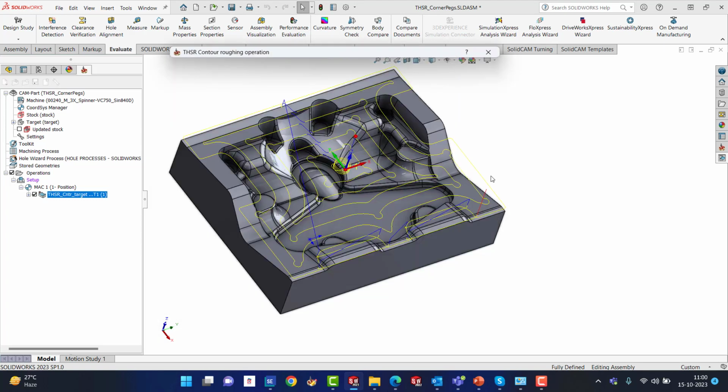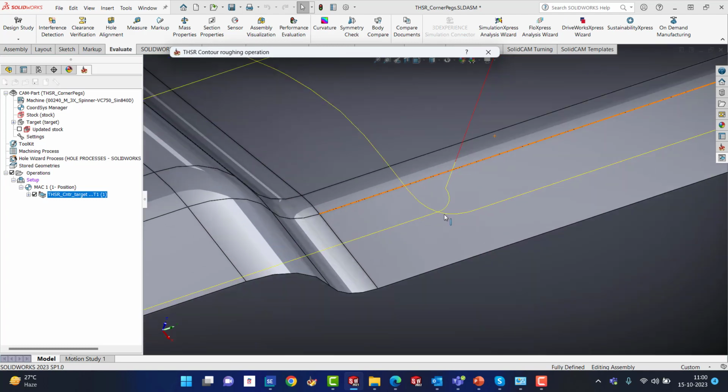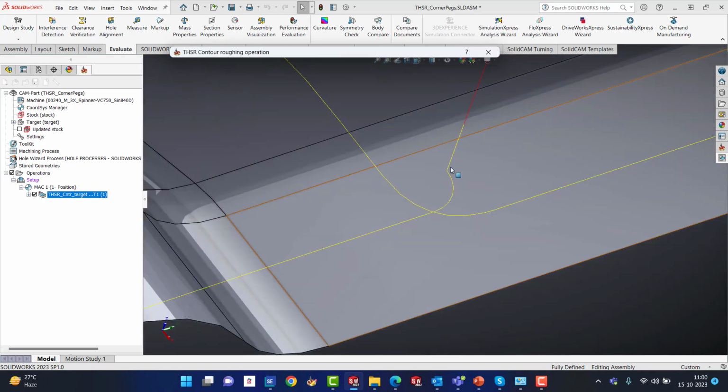So now if I go to the same area again here, you can see that we have now provided a smooth arc to exit from the material for the final exit.